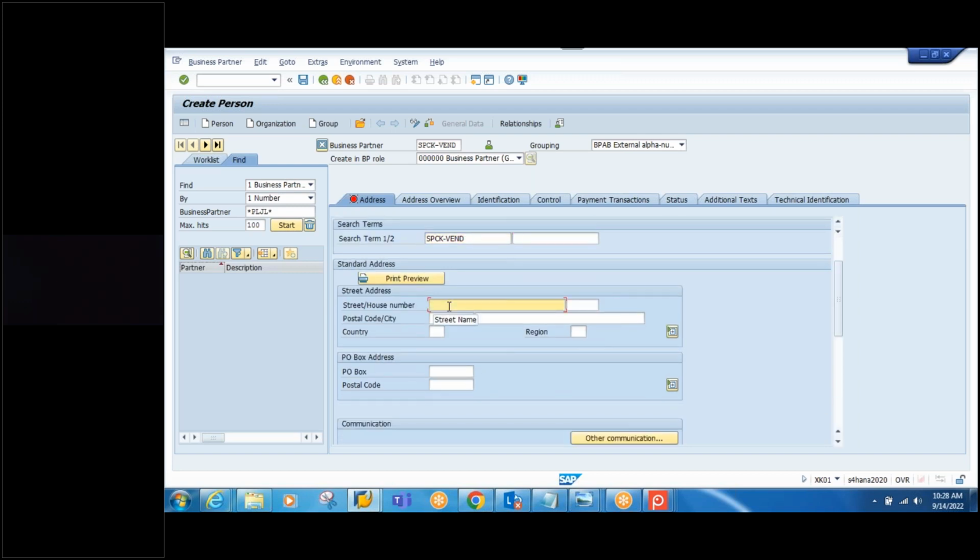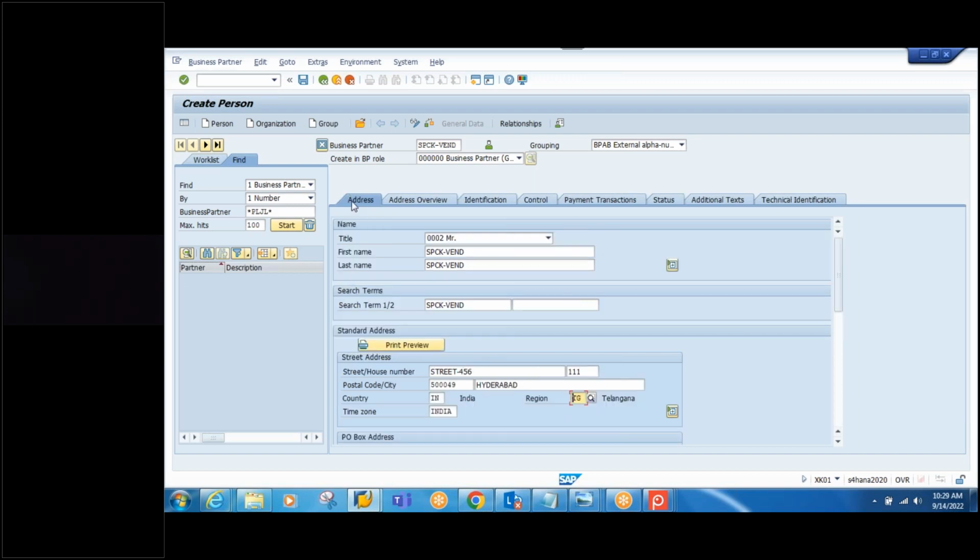Address. Street, number 456. Okay, 11 or 111, whatever you can give. Postal code 51049. Country, some TG here, you can use it. Enter. The red line is gone.